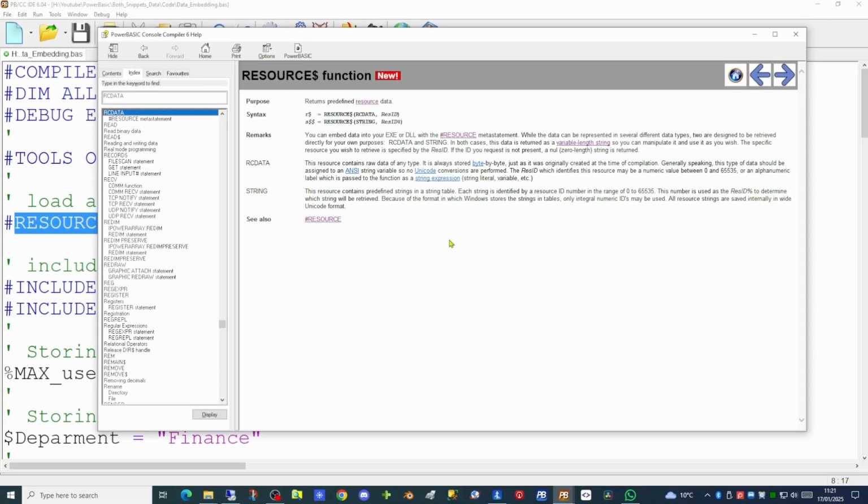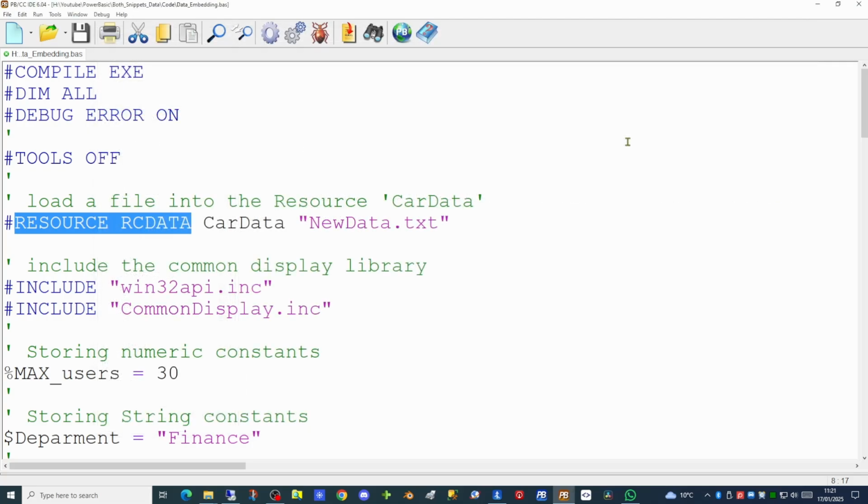So this could be absolutely anything. It could be strings, it could be numbers, or it could be a combination of both. When you compile this application, PowerBasic will take the contents of the newdata.txt file and embed it as a resource within the application itself. This means when you pass your compiled executable file out for release, you do not have to pass the newdata.txt file with it, because it already exists within the executable itself.